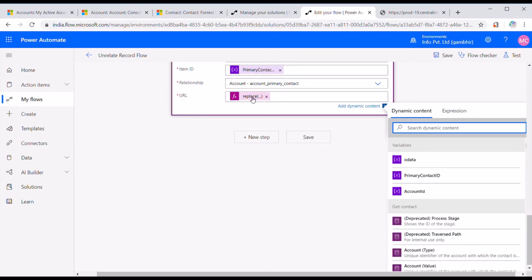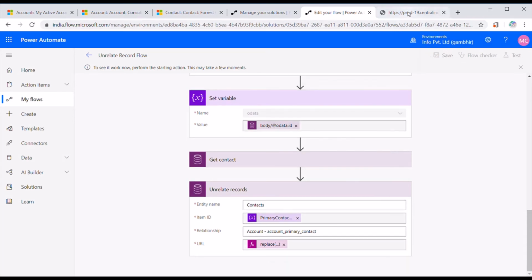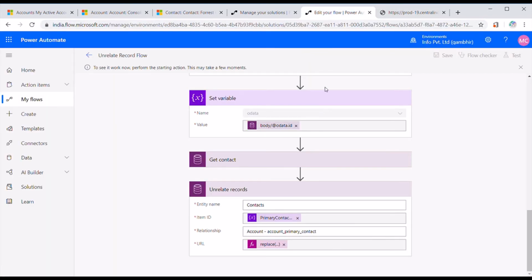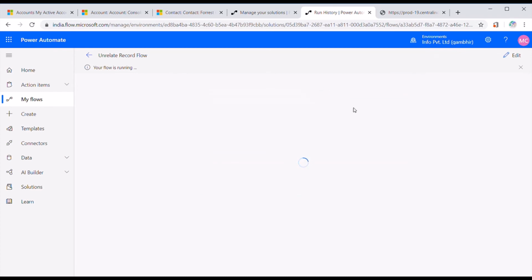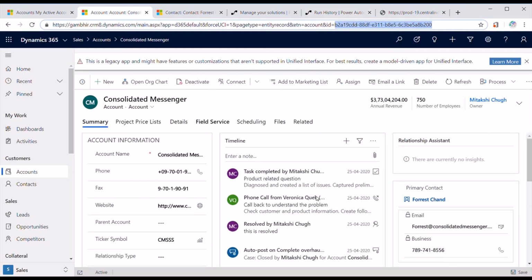So, let's quickly test this. Click on test. This will start and trigger the flow. Let's go and see how it is working. Yeah, here we get the record. There's no error. Let's go back to the account record.